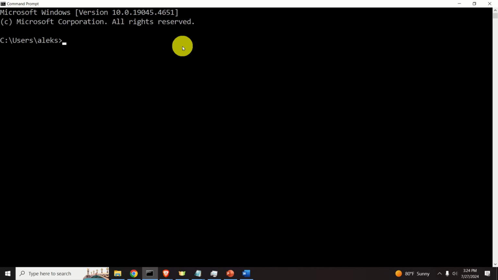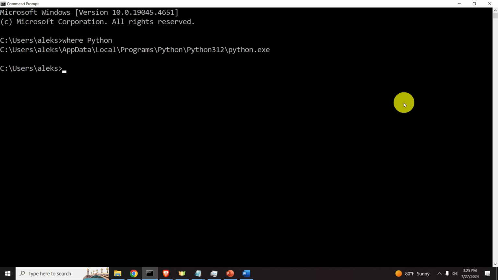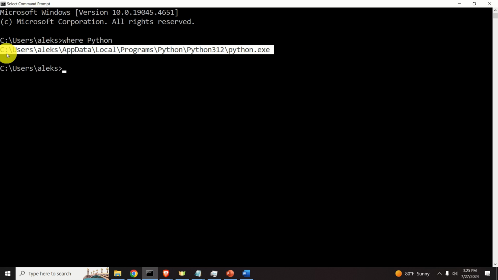The next step is to verify that Python is installed on your computer and that Python is recognized by Windows Command Prompt. That is, we have to make sure that Python executable files are in the Windows path. First of all, type where python. And over here, if you see the response and the correct path to the Python executable file, this means that Python is installed and Python is in Windows path.